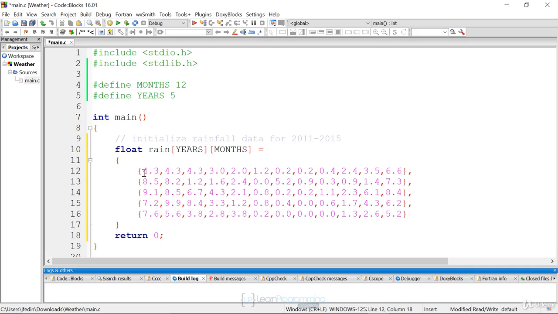So for example, this first row would represent year 2011, and the first column would be January. So in January of 2011, we had 4.3 inches of rain. Down here, if we were to look at, let's say, 6.7, this would be for the year 2012-13 for the month of March. We had 6.7 inches of rain. Right? So you can see how this represents years and months for rainfall.